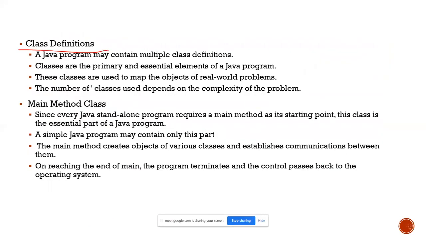Then class definitions. How can you define them? You can define a class by multiple class definitions. Classes are the primary and essential elements of a Java program. They can be used to map real world problems. Then the main method. Since every Java standalone program requires a main method as its starting point, this class is the essential part of the Java program. A simple Java program may contain only this part. So main, as we have already seen, is the starting point and it is the essential part of the Java program.